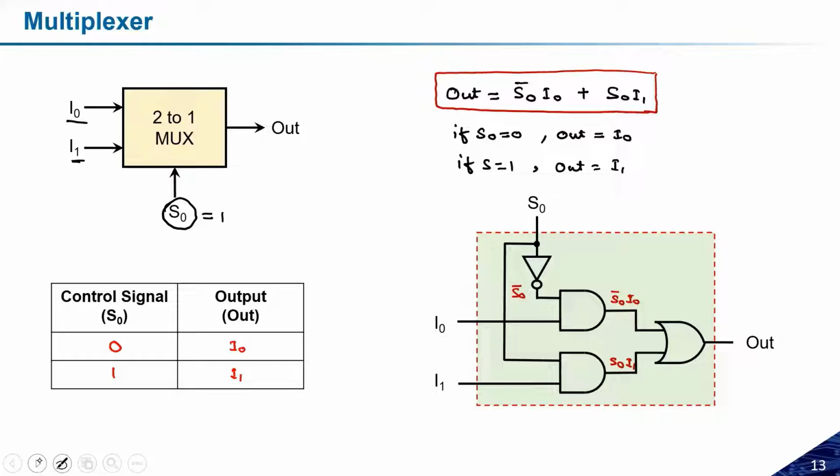So this is the simple expression for the multiplexer. Now one more thing, if we closely see the output expression for this multiplexer, we are clearly able to see something like S0 bar I0 plus S0 I1.